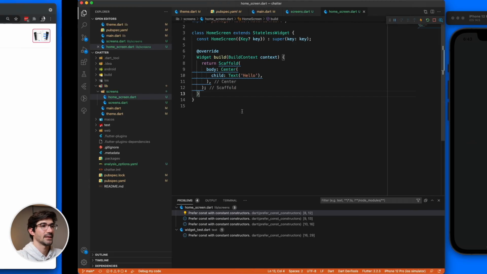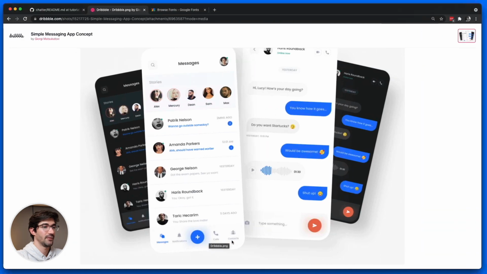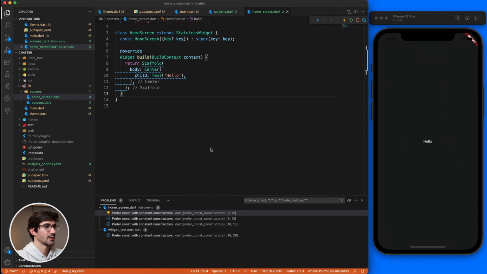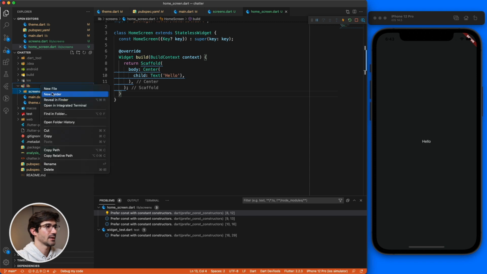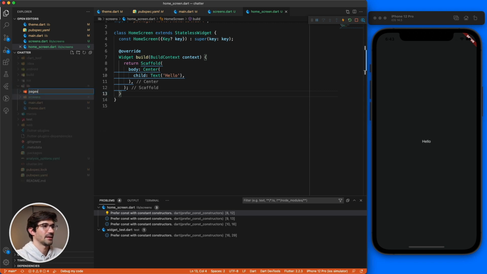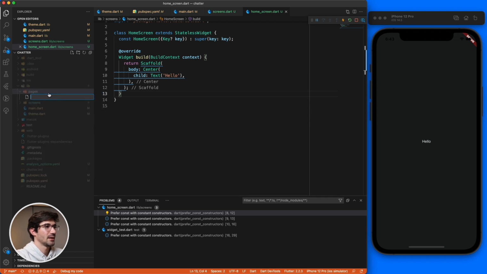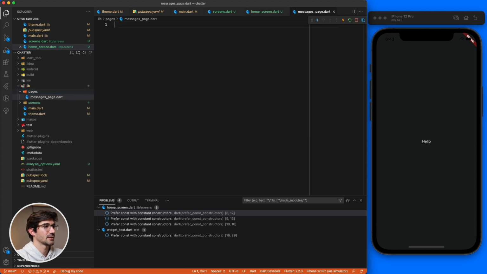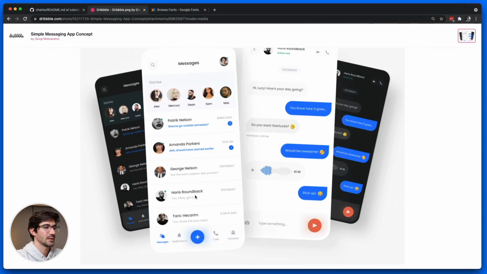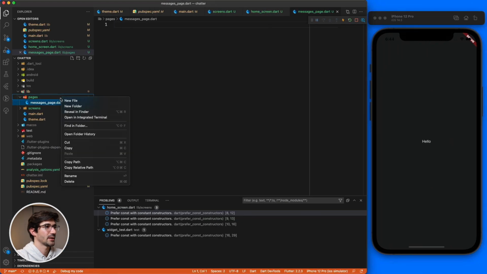And for part of this process, you will see that we will eventually need 4 different screens. So we will create a new folder, and I'm going to call this pages. So instead of screen, we will now call it pages. And we can call this the messages page. So this will be the default one, the messages. We need notifications, calls, contacts. So I'm just going to do that real quick.